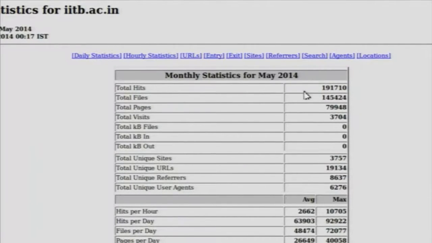You can see the total files is 19121710. Okay, so sorry, this is total number of hits. So hits means the total number of requests that was made to the server during a given time period, which here is 191710. And files is nothing but the total number of hits which resulted in some data being sent back to the user. And page is nothing but the resource that was requested from the server.